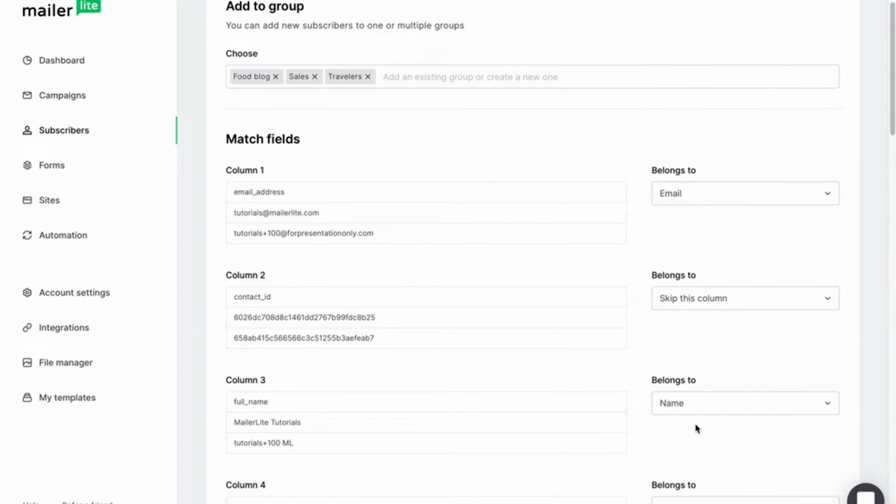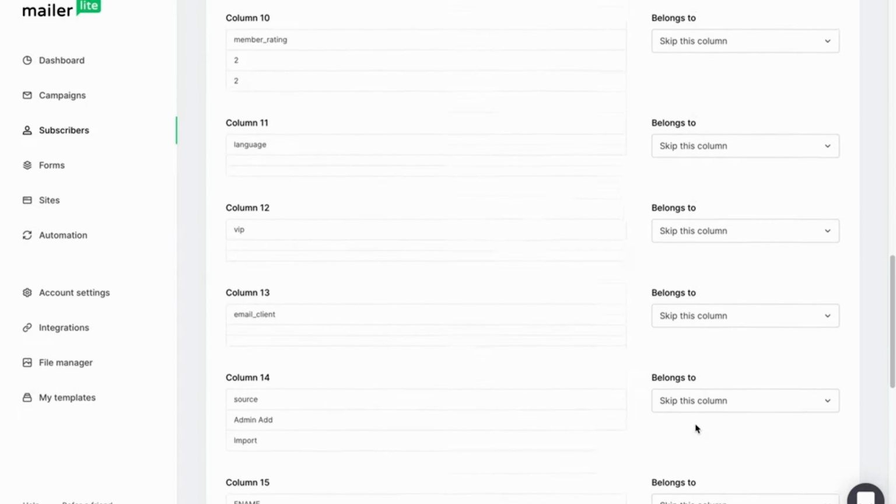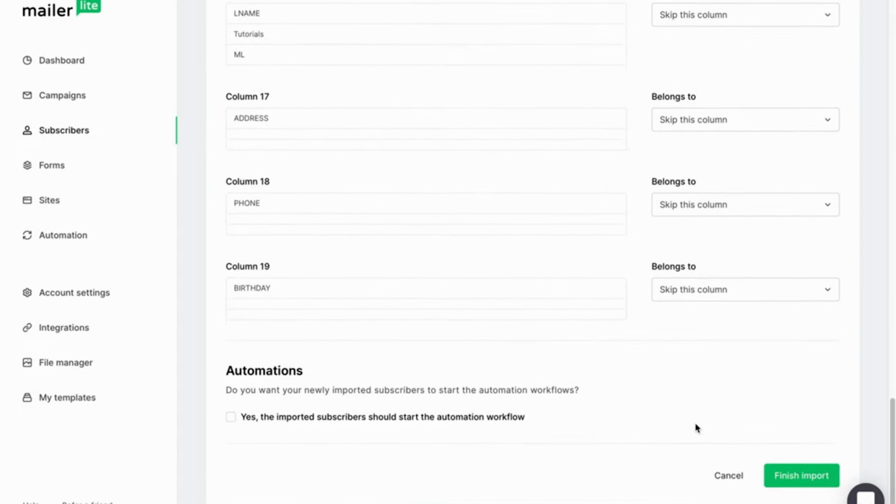Once you have matched all of your fields, scroll down to the automation section, and here you have the option to allow these new subscribers to trigger active automations in your account if they meet the conditions for the workflows. Now, if you don't check this box, these new subscribers will not be added to any workflows in your account. So if you have active automations in MailerLite, you want to check this box. Once you're done, click Finish Import.